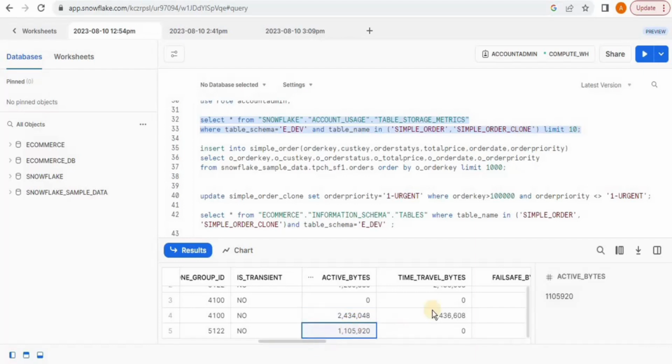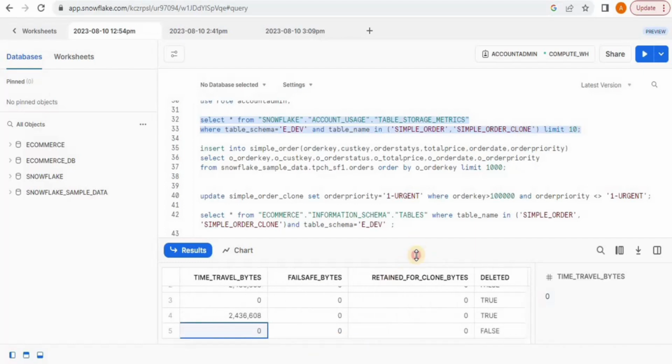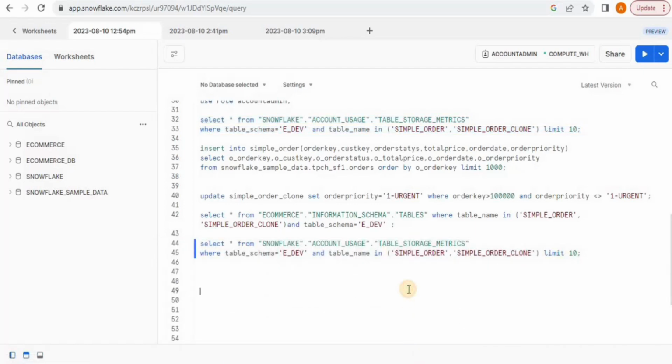Right after the clone operation, both the tables are referring to the same partition. However, after that, the clone object is a writable object, and any changes done on the cloned object will have its own partition files and its own storage. So that's all about cloning the simple tables.